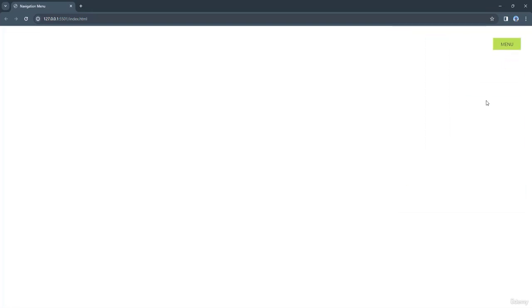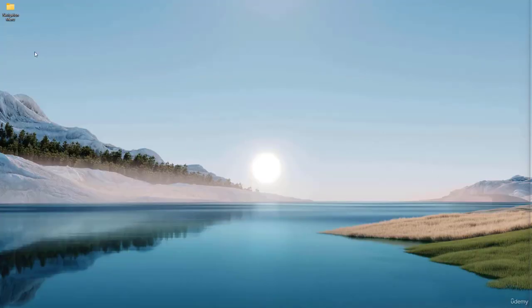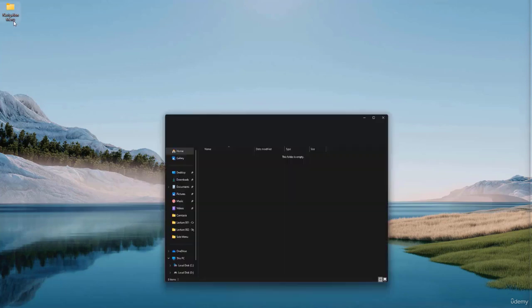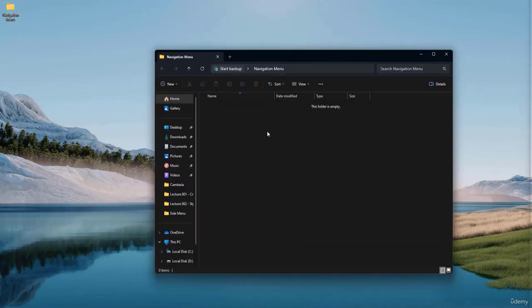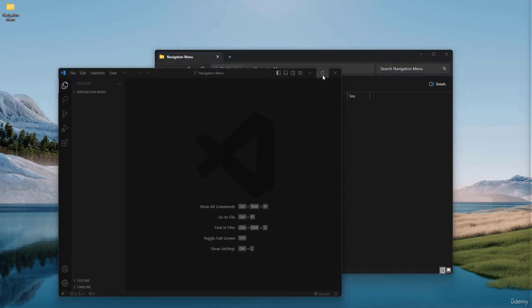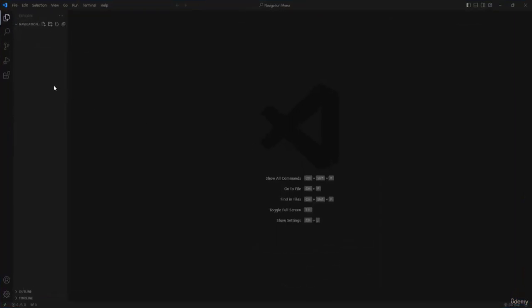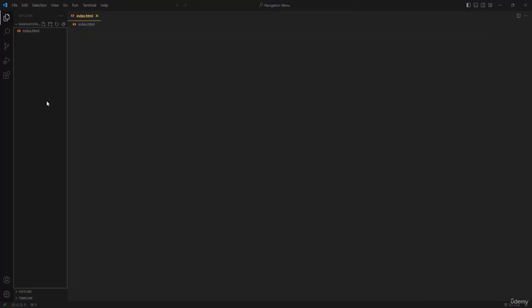Okay, so as I said, the project will be created with HTML, CSS and JavaScript. So I've created a new folder on the desktop called navigation menu. Let's open it. Right now it is empty. I'm going to open this folder in VS Code. And then we need to create our working files for HTML, CSS and JavaScript. The first one is going to be index.html. Then I'm going to create style.css. As for the third file, it's going to be script.js.